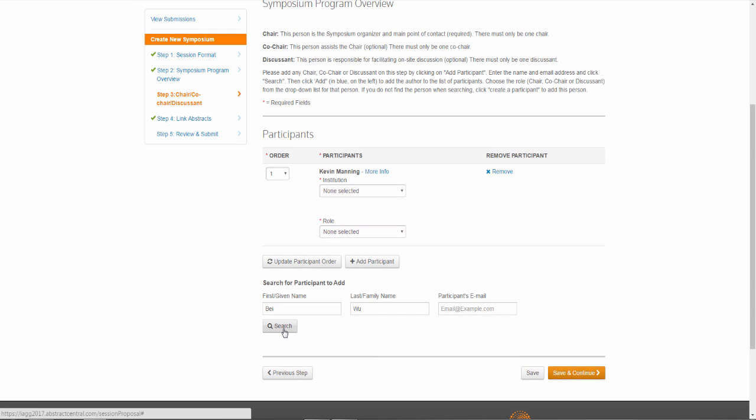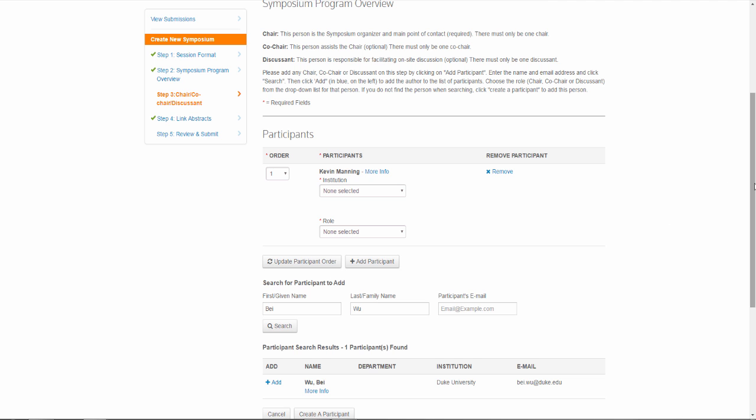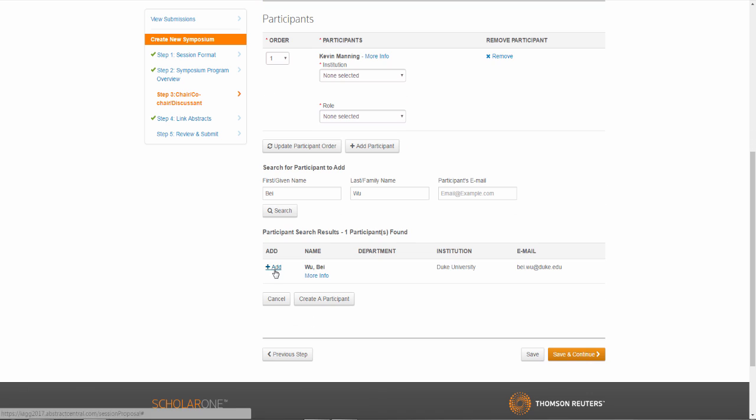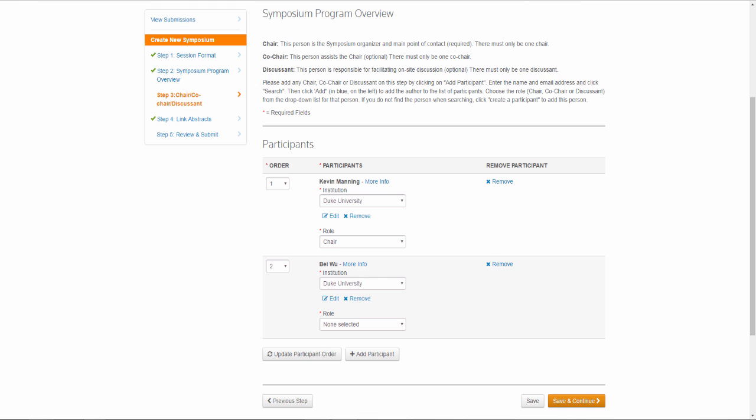Enter the name and email address and click Search. Then click Add to add the author to the list of participants. Choose the role from the drop-down list for that person.